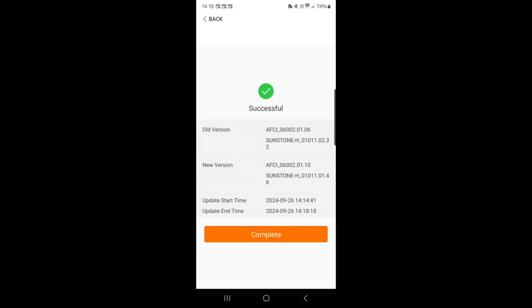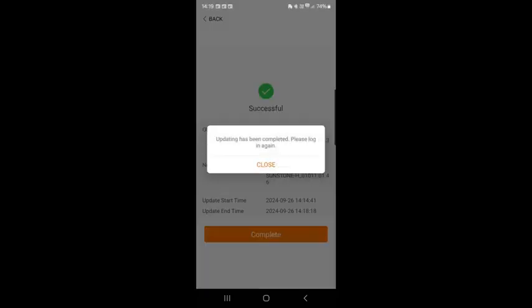So once your update has finished, you will come up with this screen here. Basically, all it is, it shows your old version and your new version to show that it has been successful and what has been updated. Simply hit complete. Updating has been completed.